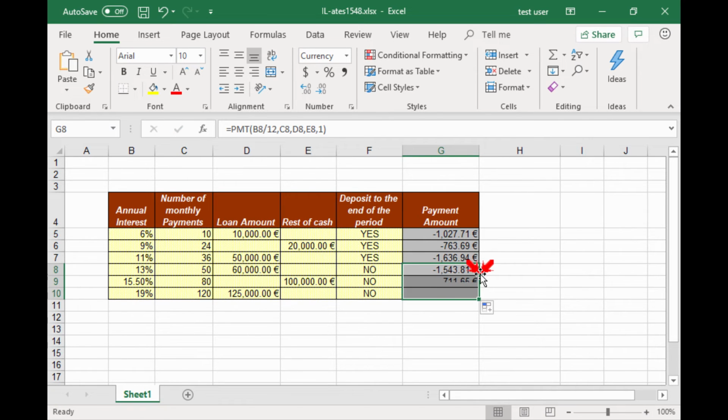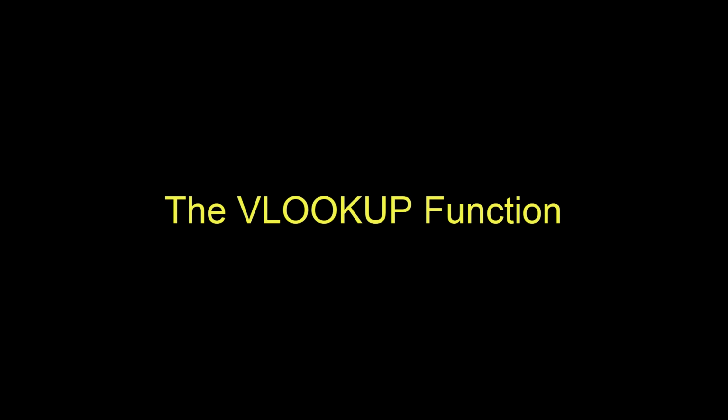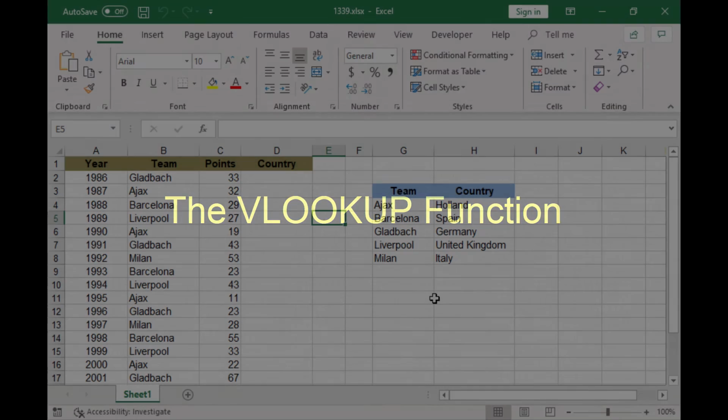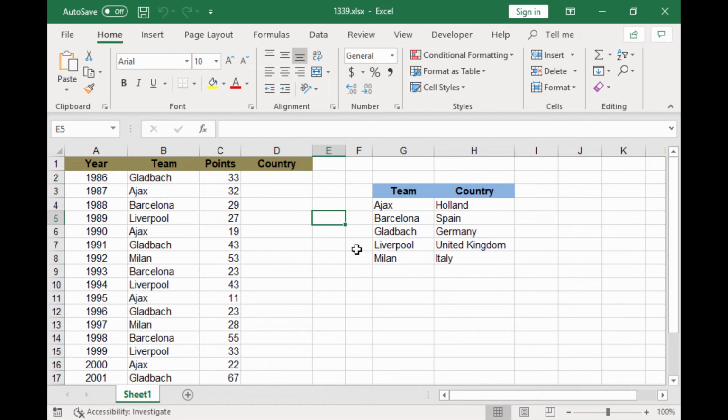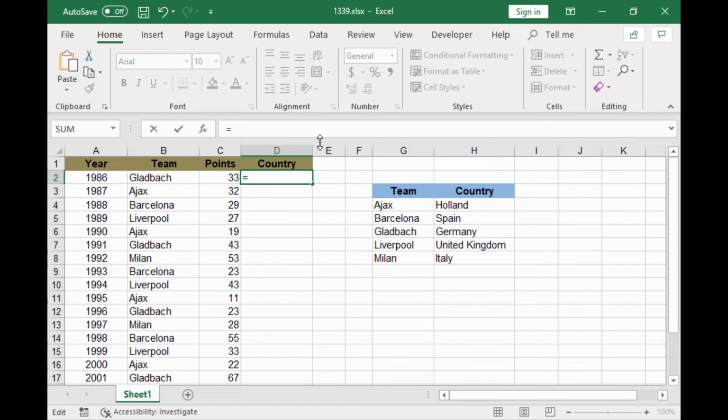And we are done. Now it is time to describe the lookup functions that you may find in the exam. We will start with the most famous one. The VLOOKUP function is used to look up and retrieve data from a specific column in a table. The column with the values you are searching for has to be on the left of the lookup columns. The V in the VLOOKUP function stands for vertical.